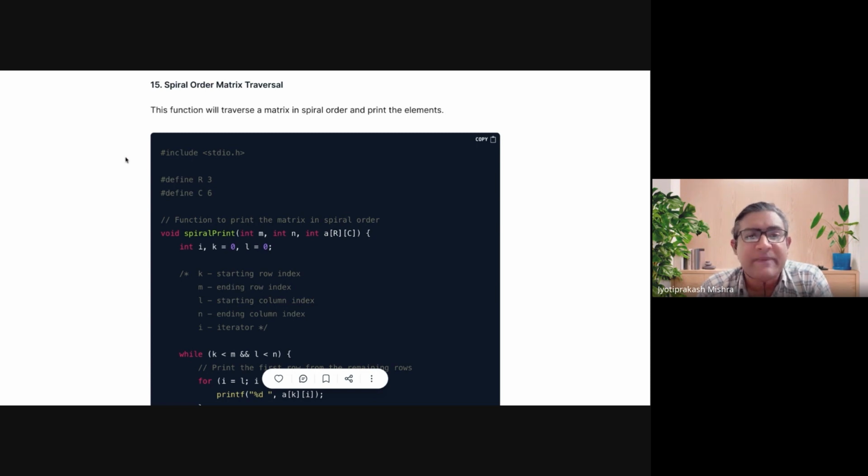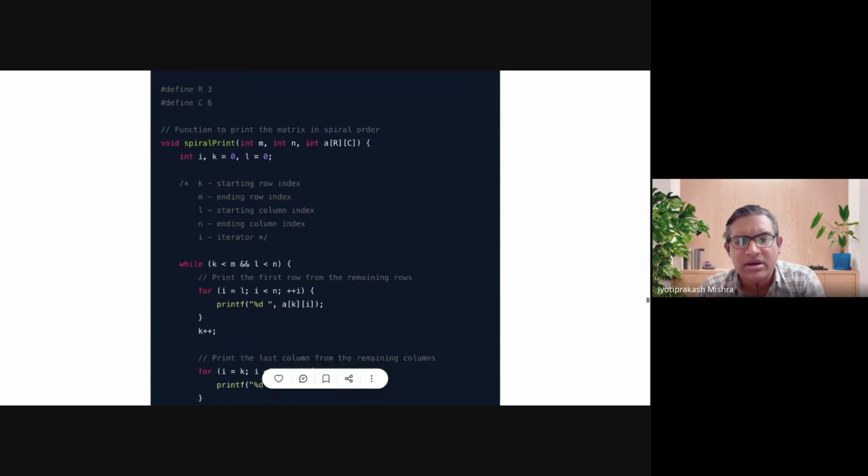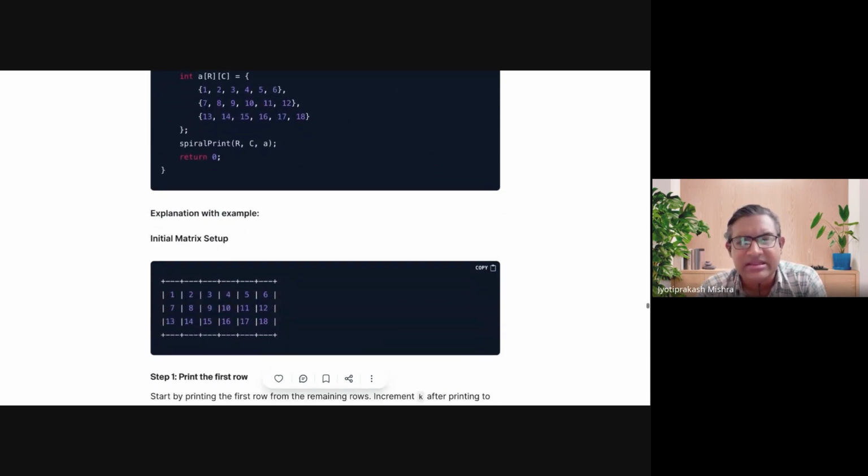Next we go for spiral order matrix traversal. This is actually an easy problem, but you have to have a little bit of practice and a little bit of bookkeeping of what you have just encountered. Spiral order is basically this. If this is your 2D array, you print 1, 2, 3, 4, 5, 6. Then you print 12 and 18. Then you print 17, 16, 15, 14, 13. Then you print 7, 8, 9, 10, 11. 12 has already been printed.